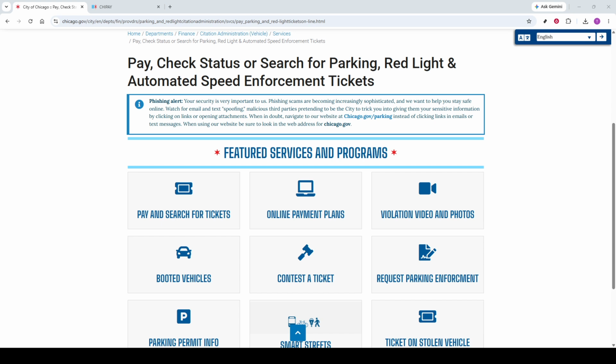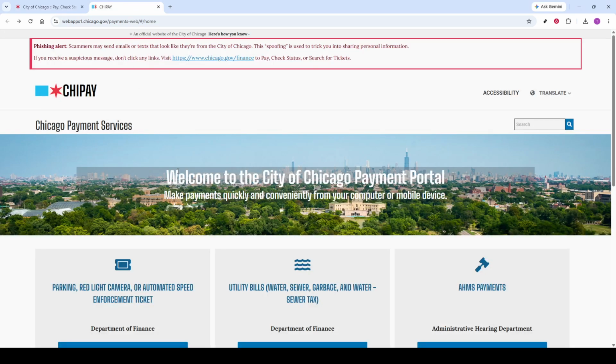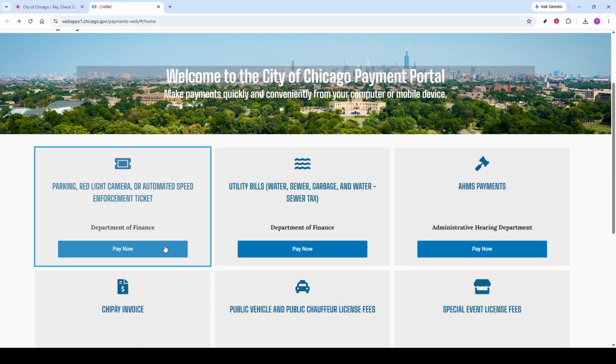From there, continue to the secure payment site, sometimes referred to as the city's payment portal. This is where you'll look up your violation and complete the payment. Make sure you have your citation information ready before you begin, because that will make the process much faster and smoother. On the search page, enter the information needed to find your ticket.